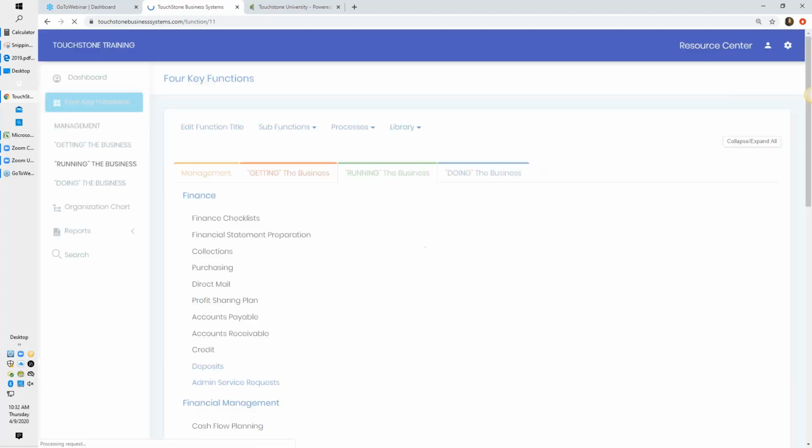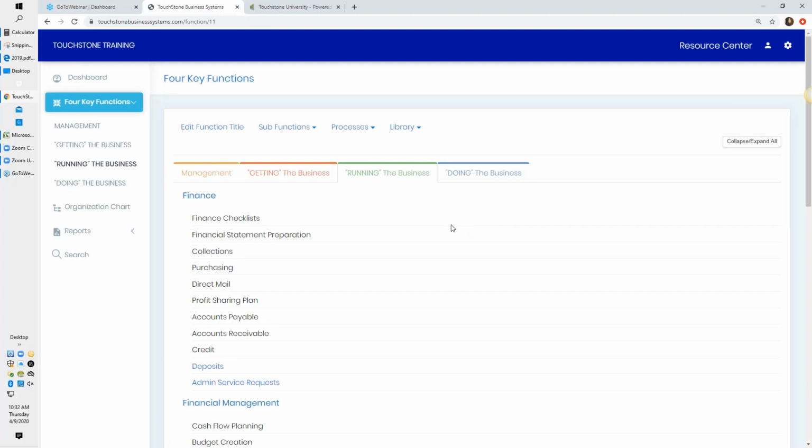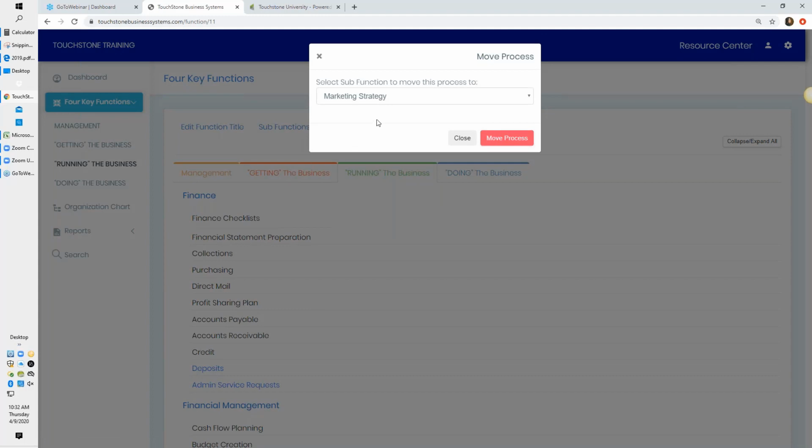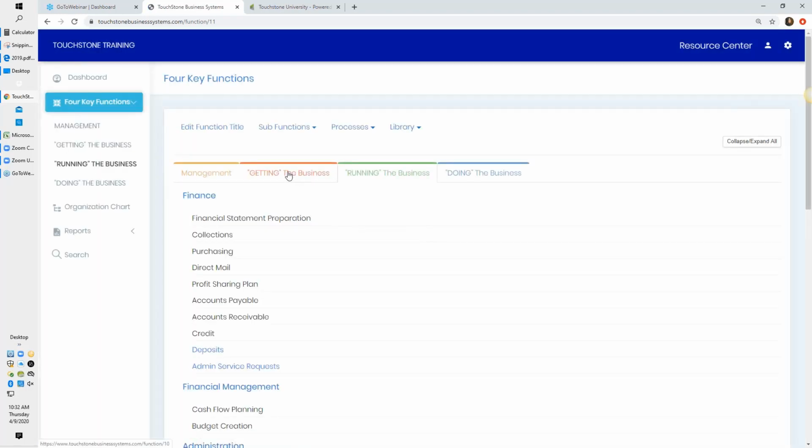Let's go back. Okay. You can also take processes out of one key function into another. And how you do that is just by drag and drop. So I'm taking this one and I put it on top of the new function I want to move it into. So now I'm moving it into getting, and now TouchStone's asking me which sub-function inside of getting do I want to move it into, and then I hit move, and it's going to take this out of running the business and move it into getting the business. So just drag and drop to move processes around.